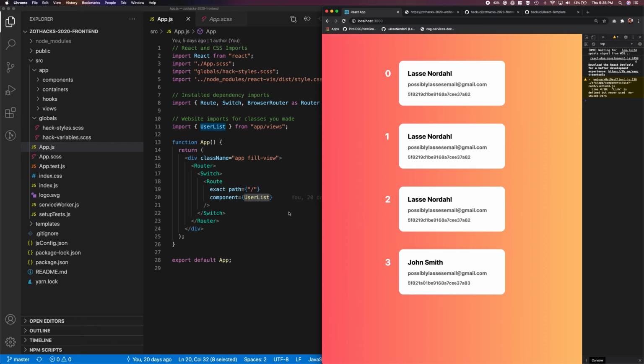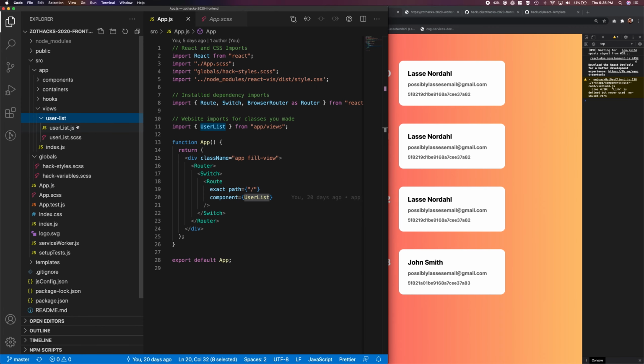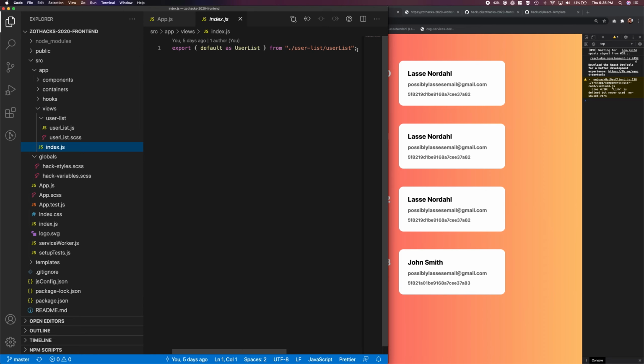If we had like a stock view, which is something we'll be working on in the in-person workshop, we'll have user stock or stock view. So here we'll find the user list defined. And what is this index.js file? Index.js kind of just repackages and exports the different things in the files.